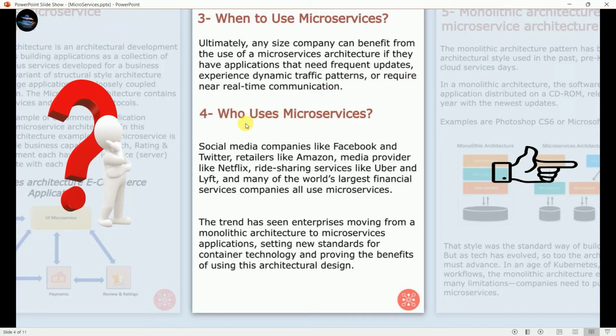And the fourth point is about who uses microservices. Social media companies like Facebook and Twitter, retailers like Amazon, media providers like Netflix, ride sharing services like Uber and Lyft, and many of the world's largest financial services companies all use microservices. The trend has seen enterprises moving from a monolithic architecture to microservices applications, setting new standards for container technology and proving the benefits of using this architectural design. So let's move on to the next page.